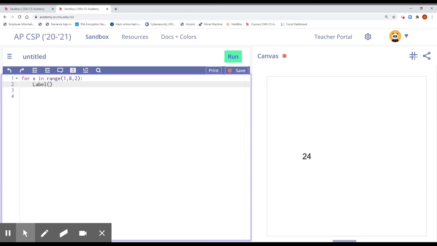All right, so now let's say I have label x comma 100 comma 50 times x comma size equals 20. So like we've done before. So now what's going to happen? We're going to print 1, 3, 5, 7, right? So notice 1 is going to be at 100 comma 50. 3 is going to be at 100 comma 150, right? Because 50 times 3 is 150. 5 is going to be at 100 250, and 7 is going to be at 100 350.